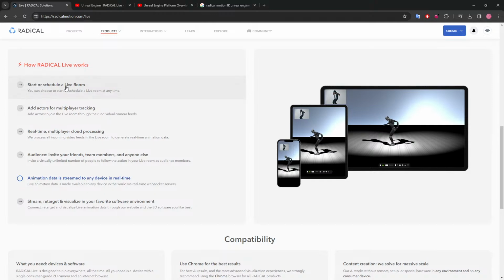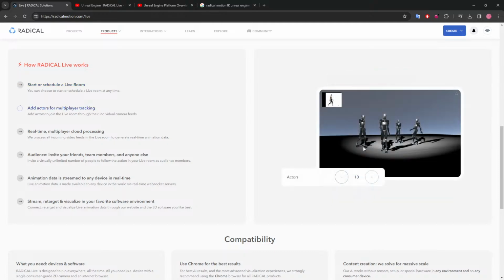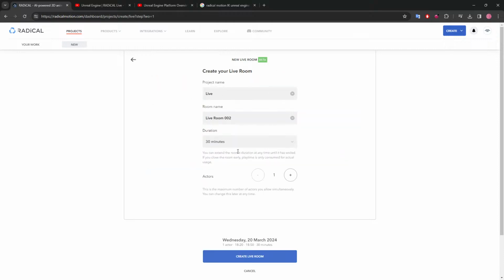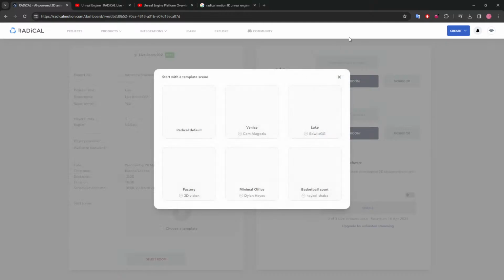So first we'll need to start and schedule a live room. This opens up a time where you can send your video stream or make sure that it's available. So I'm gonna click start now, and I think I can go live and start a room now. I'll have a room for 30 minutes, and we can just select how many actors we have. I'm really just on my own at the moment, so we'll create a live room here. I'm just gonna quickly turn on the lights as well, so just bear with me for a moment.